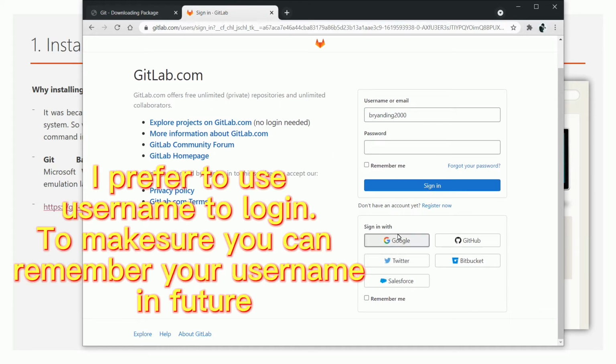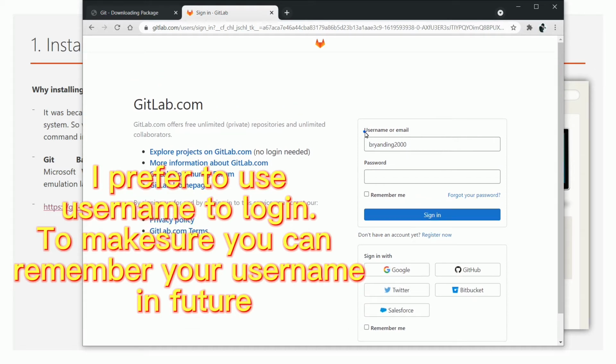Please don't use Google to log in. Please use your username or email here.